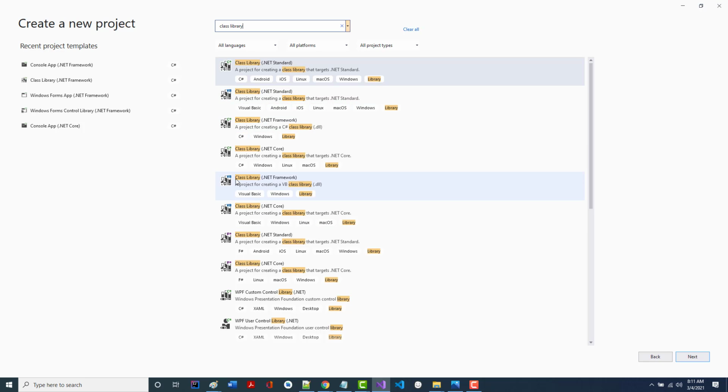So with class library, I want the .NET Framework class library, if there is one, for C#. So let's see. Class library, .NET Standard, .NET Core. The .NET Standard should work just fine. This one right here. I believe that's the one I used. All right, and then click Next.